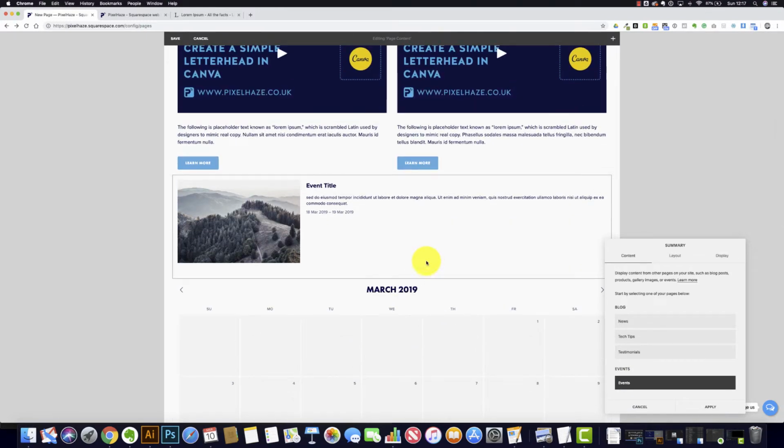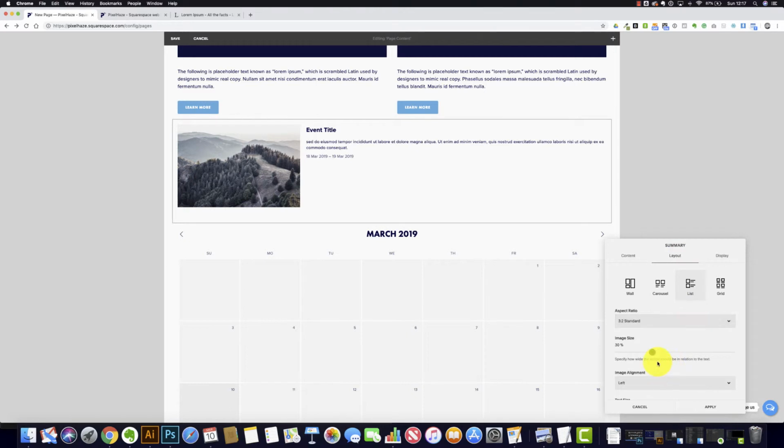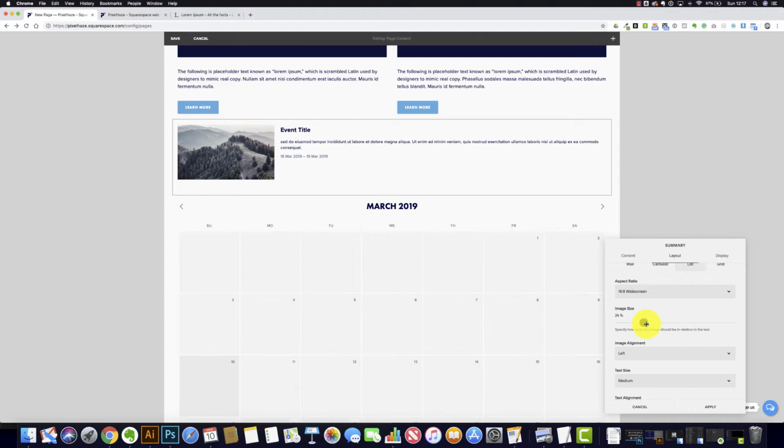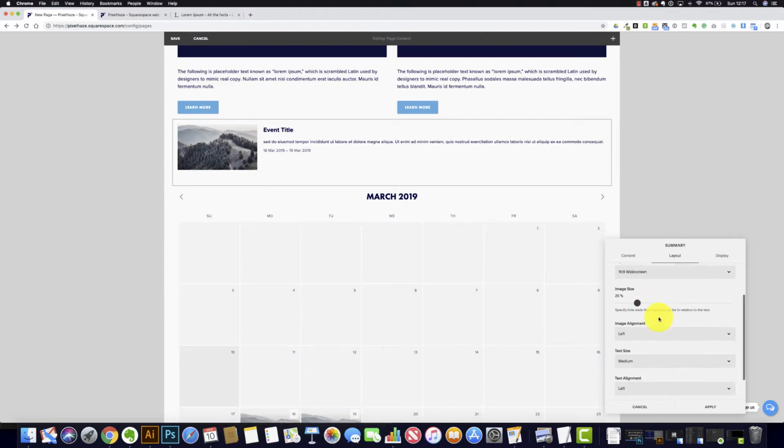So this is great if you say, for example, you've got 5 or 6 events per year, and this month-by-month calendar format then is overkill for that, and then you can add in your event listing. You can then go through and choose various aspects of how it's going to look. So things like from the aspect ratio of the image through to the percentage of space, or the size of the image and the space it takes up on the page.